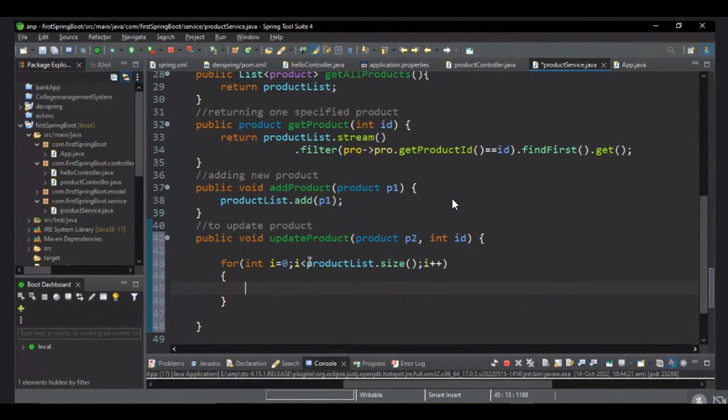So here I can create the new Product p1 equal to productList.get(i). That means first I want to get the first product, second product, then the third product. Based on the i value I want to retrieve the product from the list.